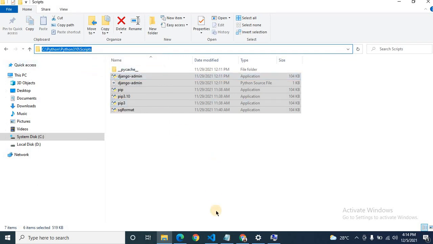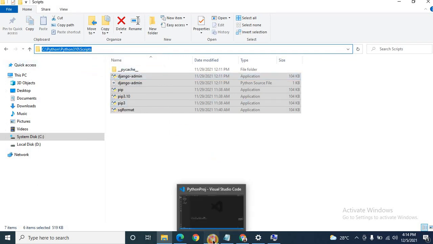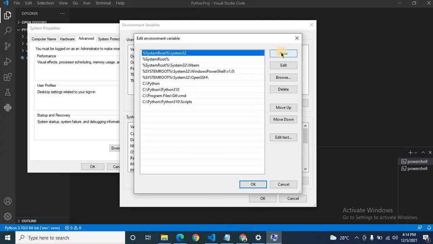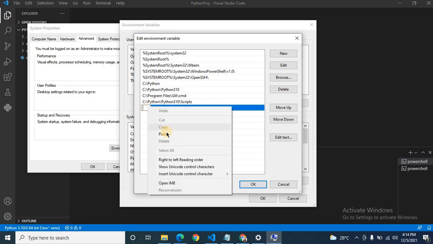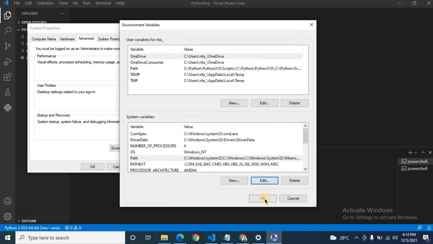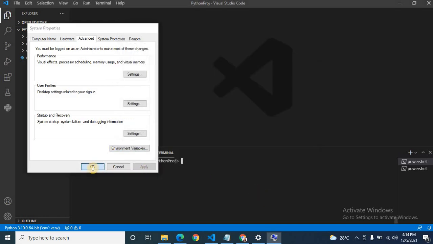To add this path, click New, then paste. So Python 3.10 scripts. But in my case I already included it here, so I'm going to remove this one, since it would be a duplicate. Then click OK, OK, and then OK.